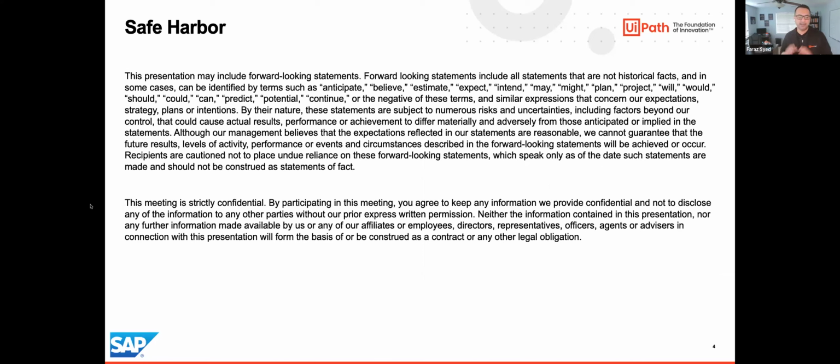Now, before I get into the content, just wanted to put this out there that in this session, we're going to be talking about some forward-looking statements, capabilities, roadmap. These are subject to change, and just wanted to put that out there so that everyone is aware of.